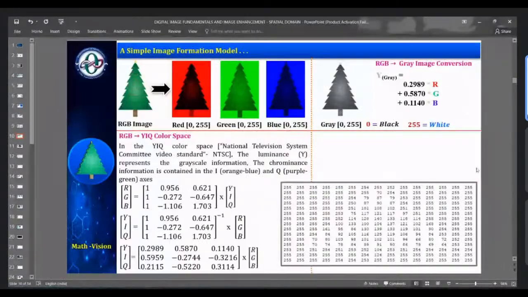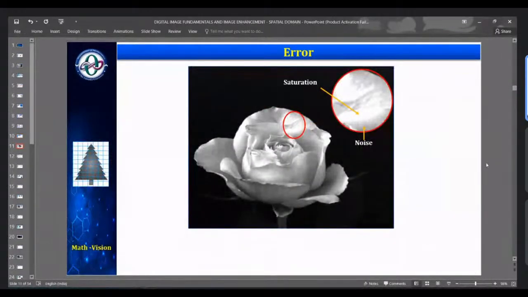Let me come to the main point. So this is called RGB to gray conversion of an image as well as in a matrix form. Now we are talking about error in image. Again I'm repeating, we are talking about gray image only, because whatever concept we are going to discuss is on 1 matrix. आप उसको 3 में करना चाहो तो 1 by 1 RGB 3 matrix individual लेके you can perform it. Now there are 2 types of error in image. One is saturation, second is noise.